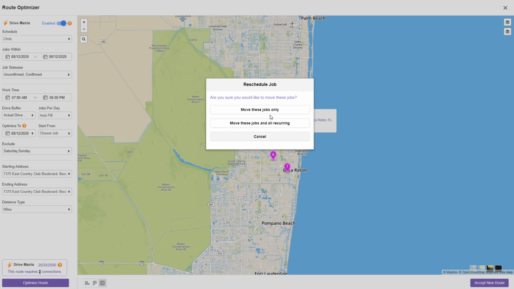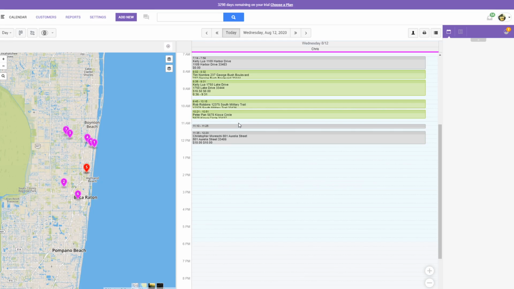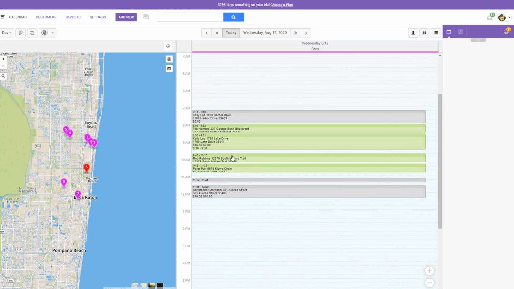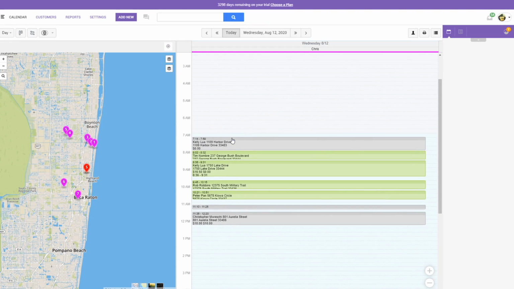Since many of these are recurring services, you'll have the option to move these jobs only or these jobs in all recurring. So in this case, we'll move these in all recurring. And just like that, we optimized that route, put them in the most efficient order, and they're appearing that way on our calendar.